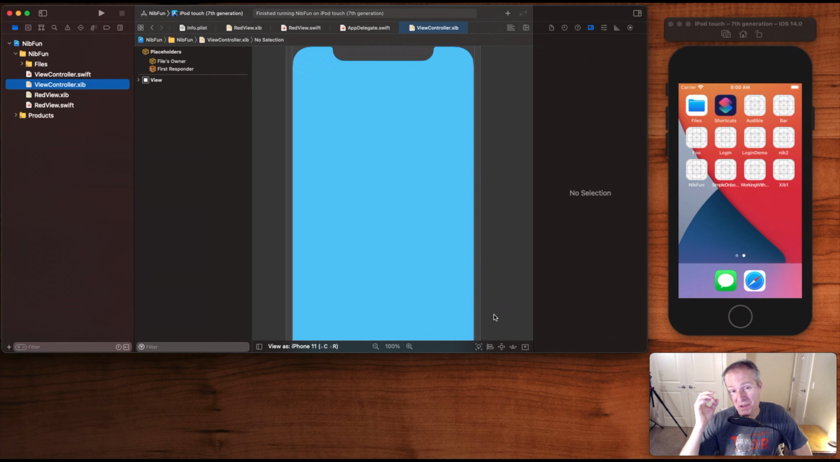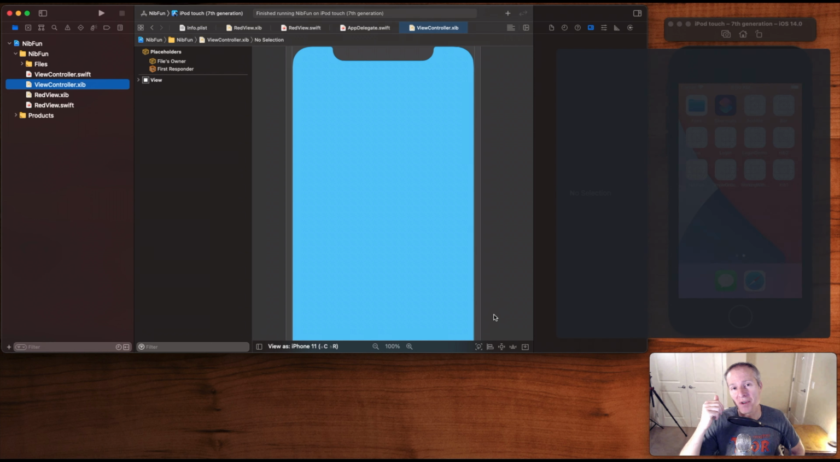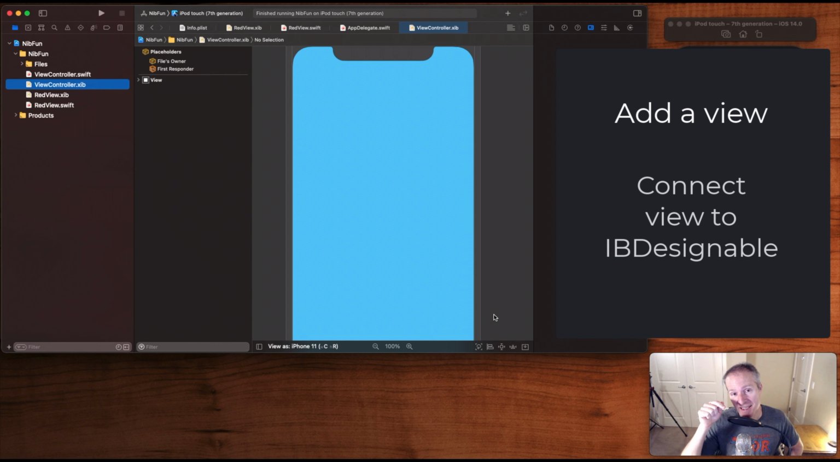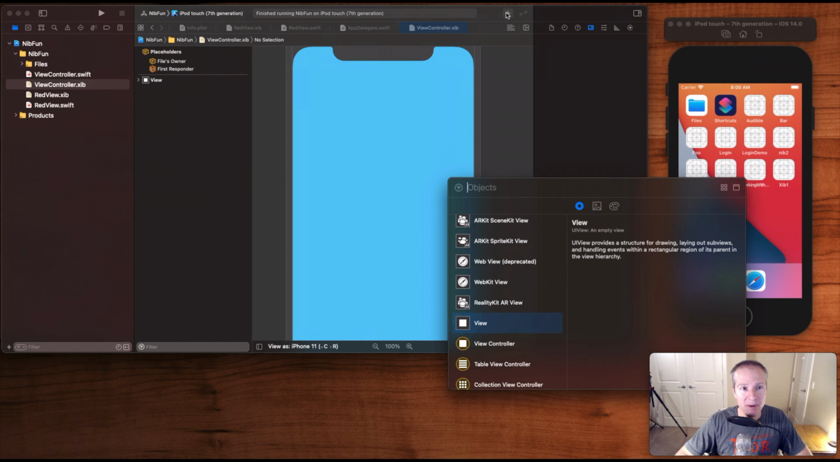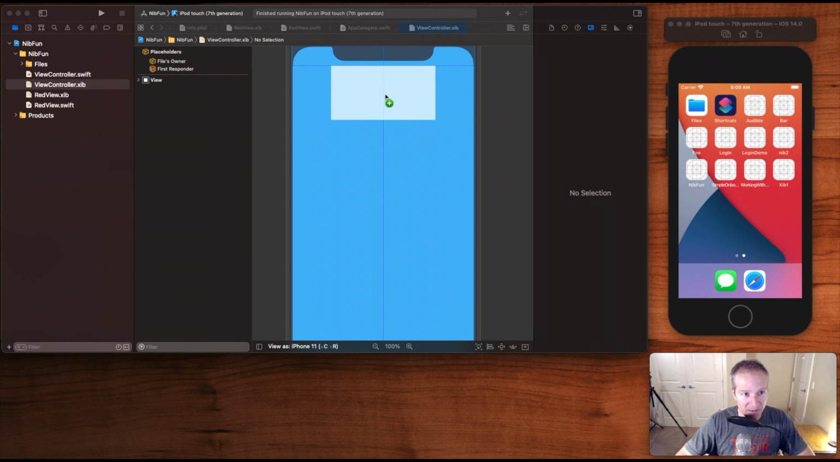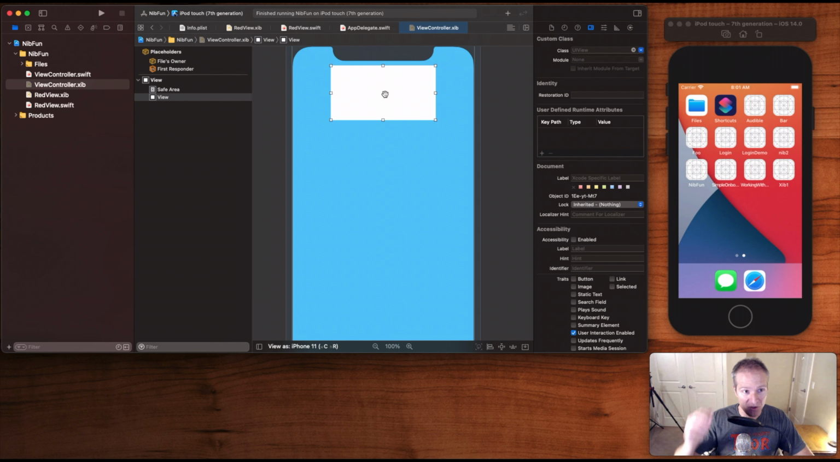Okay, so to use our IB designable in our view controller nib, it's basically a two-step process. One is we're going to add a plain old view to our nib, and then two, we're going to associate that view with the IB designable view we just created. Let me show you how that works. Come up here and let's just search for a plain old view. And this is what we're going to drag out. This is eventually going to be our IB designable. We're just going to drop it in here.